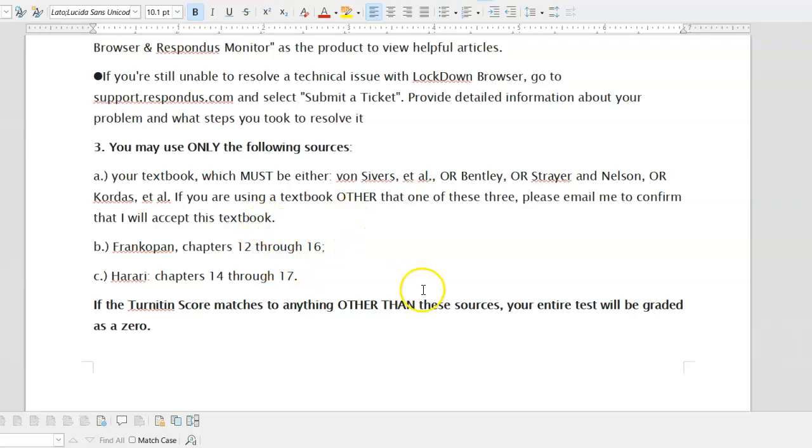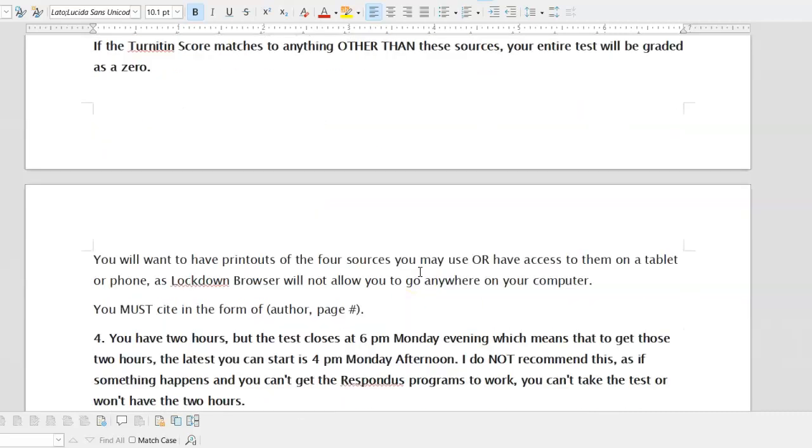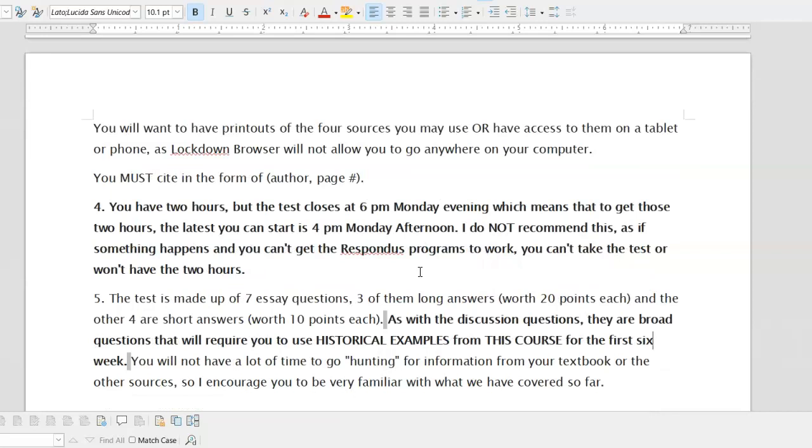Again, these are all you can use. I've specifically listed them there: Frankopan chapters 12 to 16, Harari 14 to 17. And again, if your Turnitin score matches to anything other than those sources, your entire test will be graded at 0. Please bear that in mind.